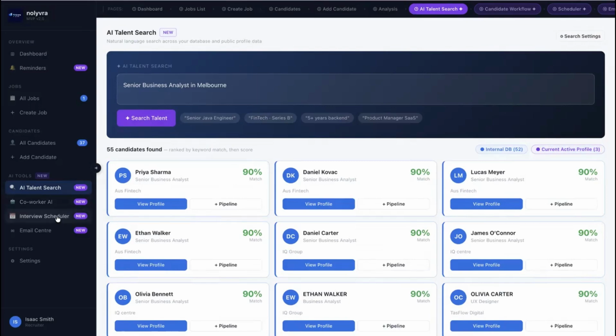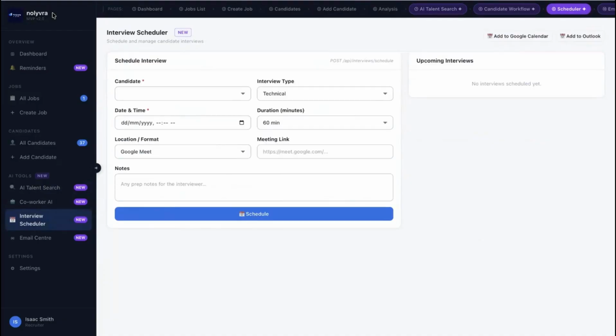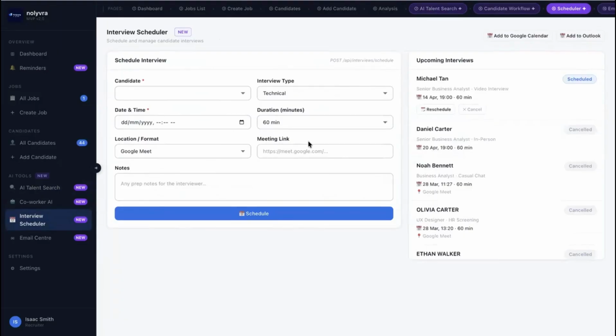As we go on to the interview scheduler, let me just refresh this page. Perfect. What this does is it centralizes how you organize and manage upcoming interviews. So it integrates with tools such as Outlook and Google Calendar. So instead of coordinating everything manually, the system handles it. You're able to move candidates through different stages, adjust times, and manage availability all in one place.